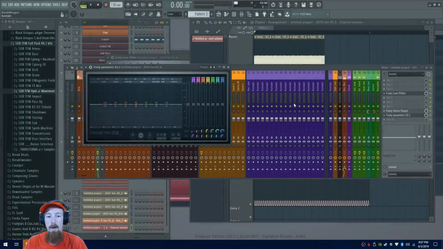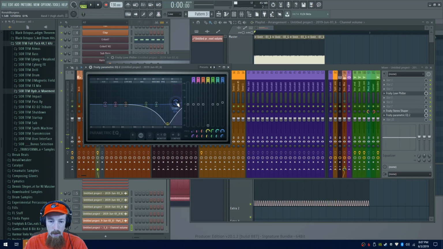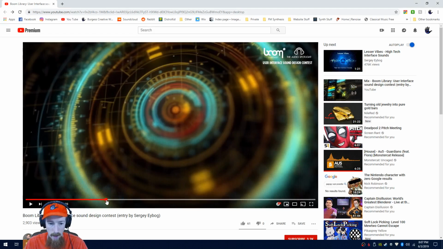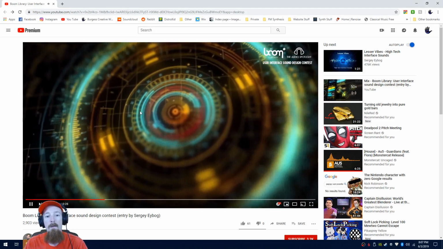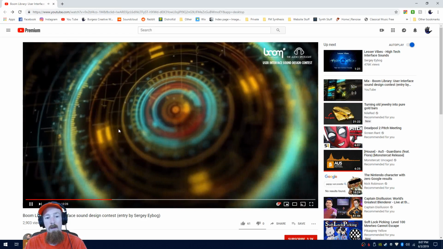Let's toss an EQ on actually after. Parametric. Type para. Nah, we're gonna go with something like that. Why not? Okay, let's go back. Let's see what else we got here. I don't know how many of these I'm gonna do. This is a bit slower. And there is some lower stuff.